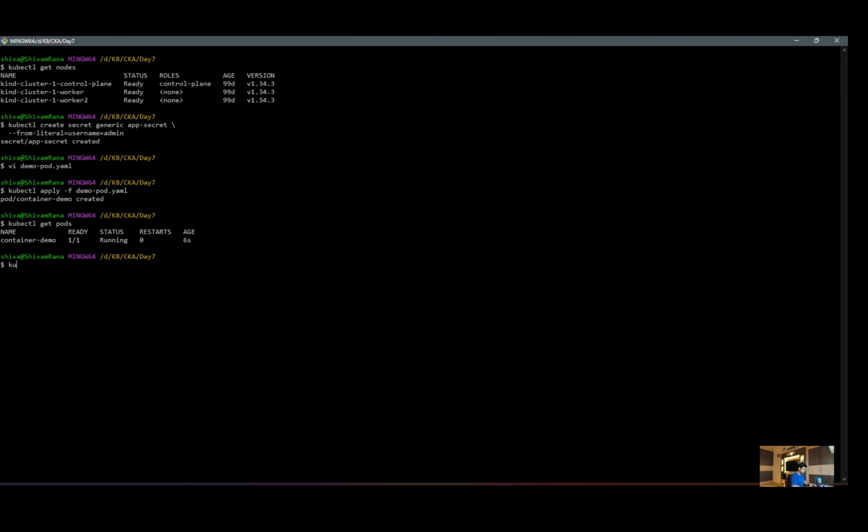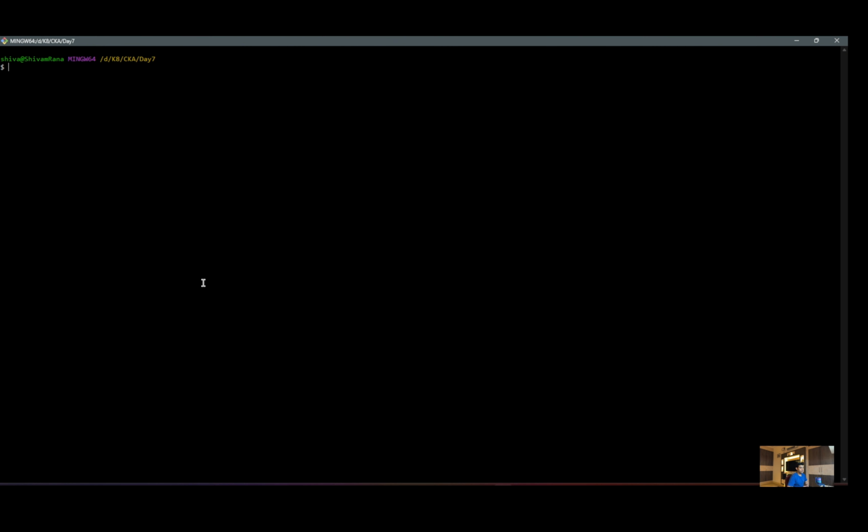Now let me delete this pod and now let's introduce a real production issue. Now I will create a pod that looks correct but has a hidden problem. So I have already written the pod configuration in the container-demo.yaml file. Let's explore it first.